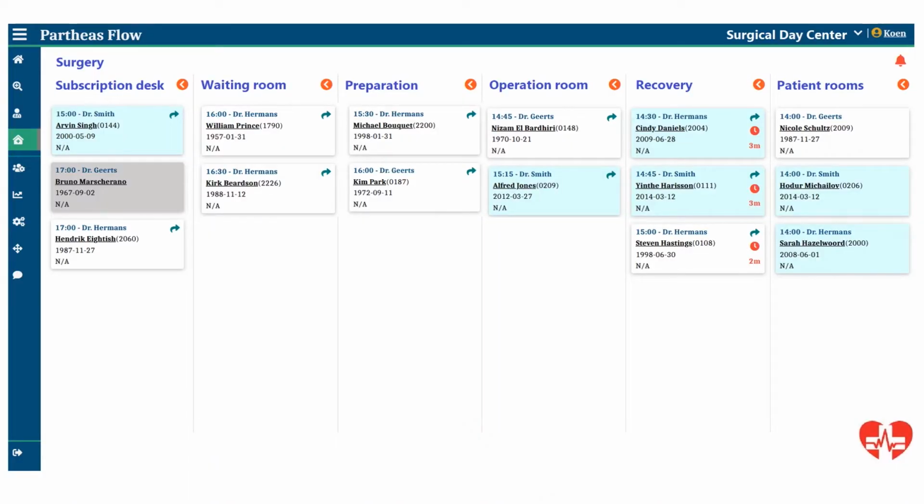This is the main screen in our software for the entire operating theater, where we start with our patients at the subscription desk. You will see that all the different stages are on the screen, and automatically when a patient is detected in a different zone, the patient will move to the next zone. So the patient starts at the subscription desk and moves to the waiting room.